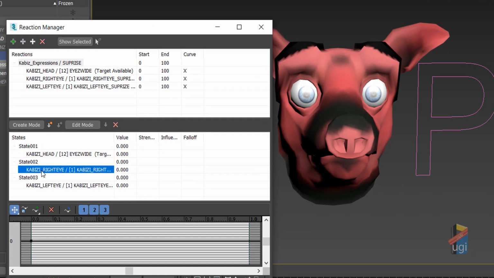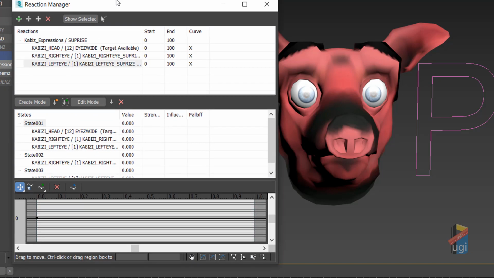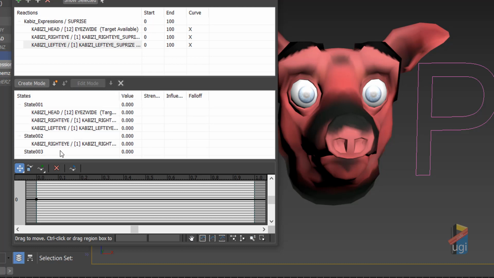So I'm just going to move this to the upper state. So I'm going to append, what they call appending, to this state. So I just need to get this state, and then I append. So I'm going to append the right eye to this state, and then I'm also going to append the left eye to this particular state. Okay, so I can delete these other states. So I'm deleting that state.